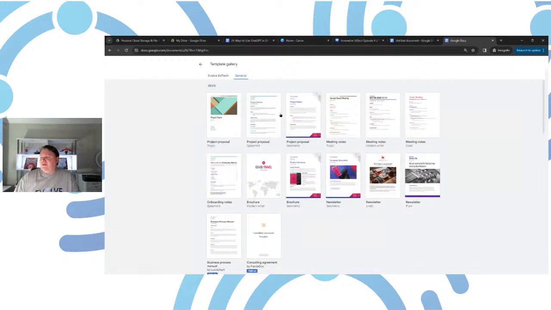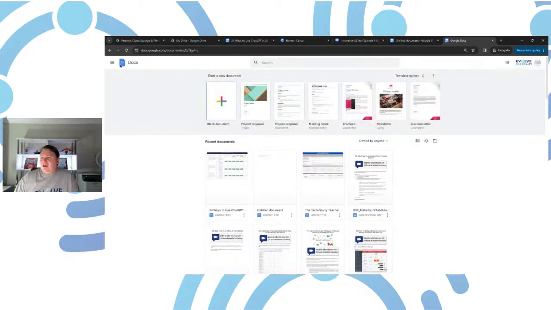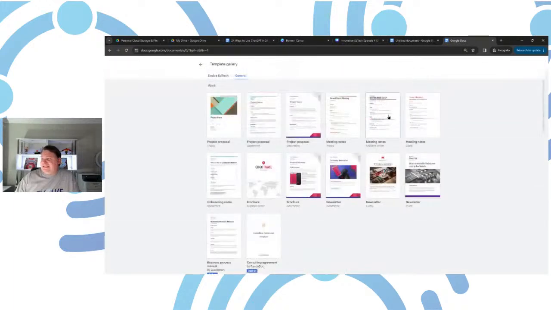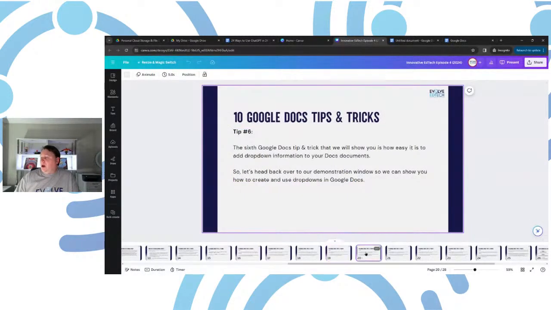So the template gallery is available through docs.google.com, and then you just click on the template gallery button up the top here. It will turn gray once you hover over it, and then it will expand and show you all of those amazing templates that you could use. All right, let's move on to tip number 6.